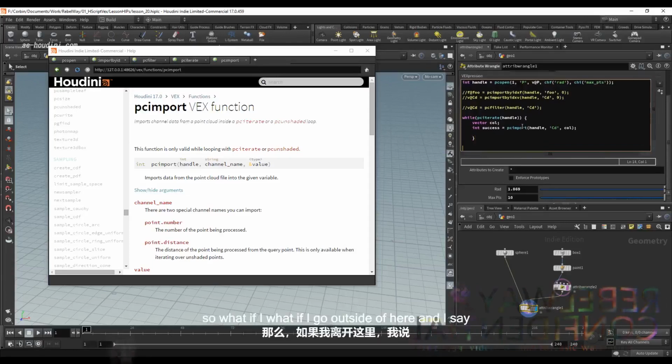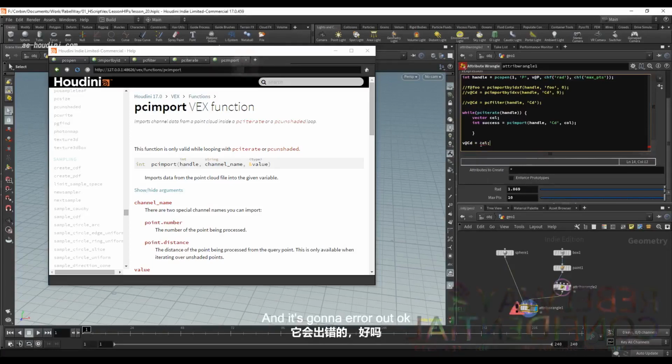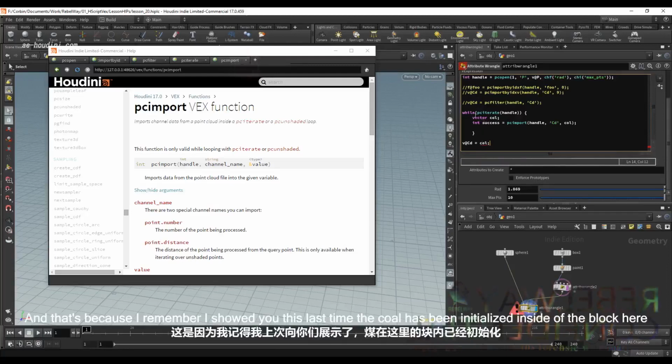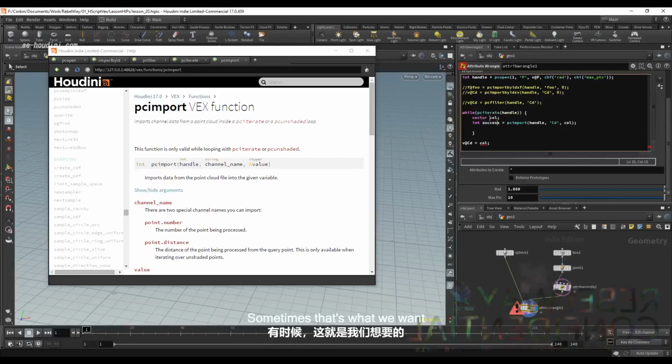Well, so what if I go outside of here and I say, well, v at cd equals col, and it's going to error out, okay, saying that we're referencing an undefined variable. And that's because, and I remember I showed you this last time, the col has been initialized inside of the block here. Okay, so it's only going to live and exist within this block.